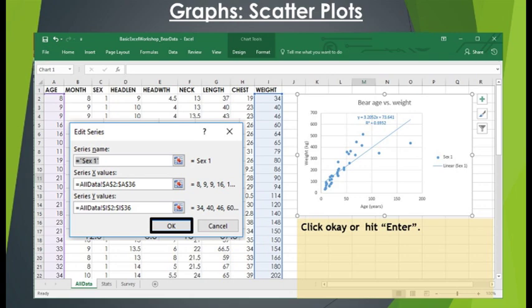If you need more time to incorporate the values of sex2 bears, go ahead and pause the video at this time.